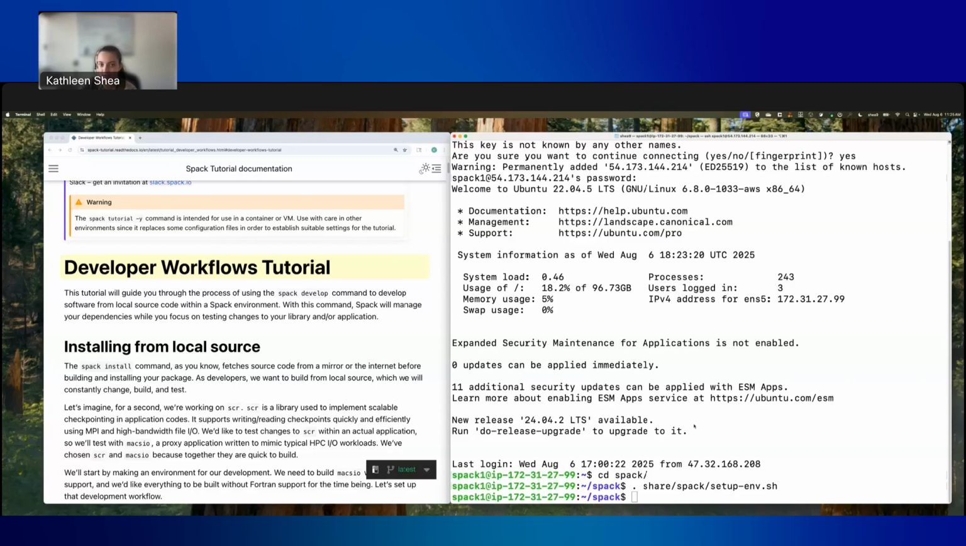And that's where spack develop comes in, where the main point is to iterate quickly on your source code while your dependencies are still being managed in the way that Spack's primary function is.